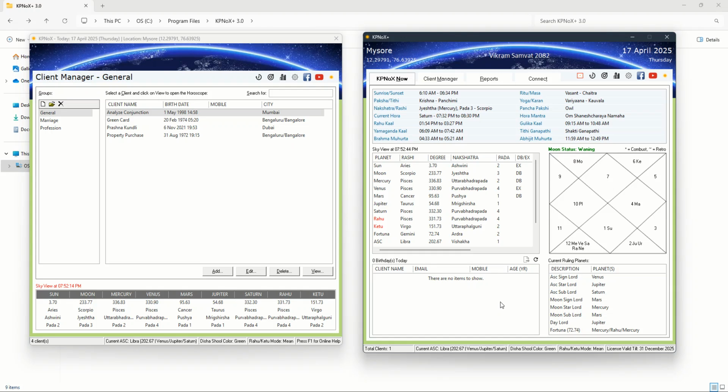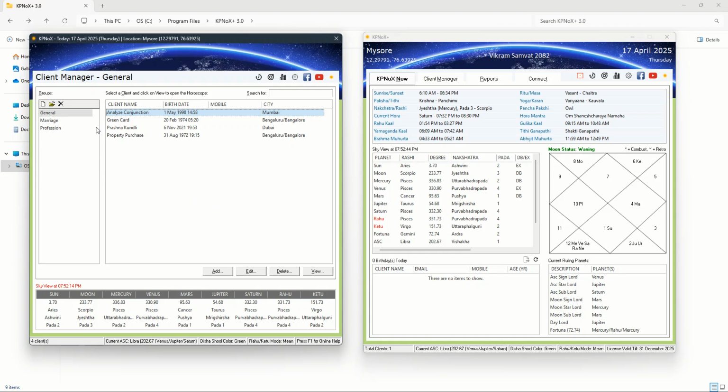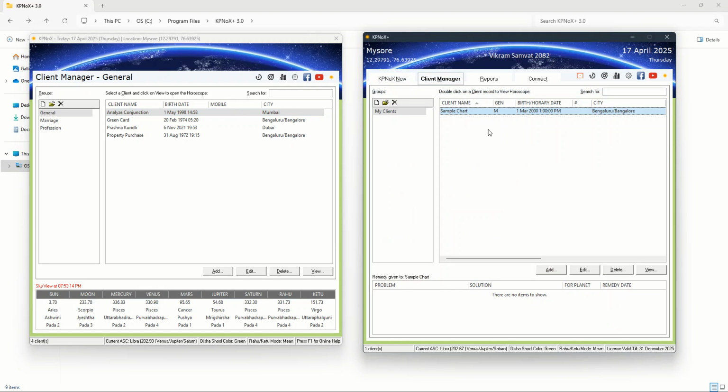So I will do this video in three parts. Part one, this is just to compare. This is the data in the free version, which is 2.0, and this is 3.x. The latest one is 3.4.66. So you can see under client manager I've just installed this and I've added a sample chart.